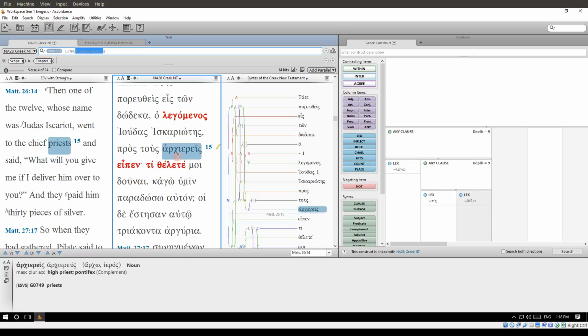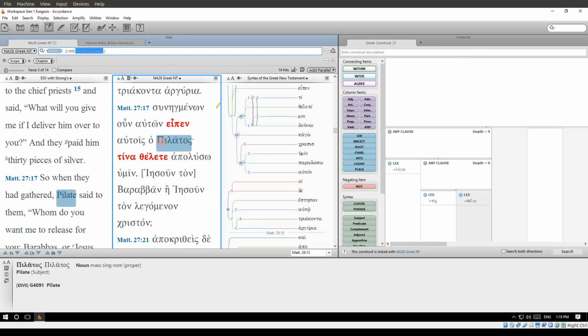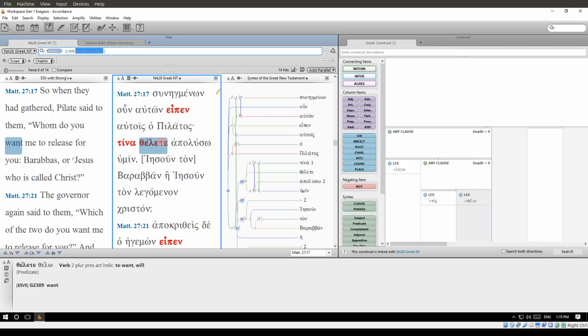Here in verse 15, having the context of verse 13, it says, "Then one of the 12, whose name was Judas Iscariot, went to the chief priest and said, what will you give me if I deliver him over to you? And they paid him 30 pieces." So here, "and said, what will you give me?" In fact, the question is, what do you want me to give? Then Pilate, in 27:17, "So when they gathered, Pilate said to them, what do you want me to release for you?"